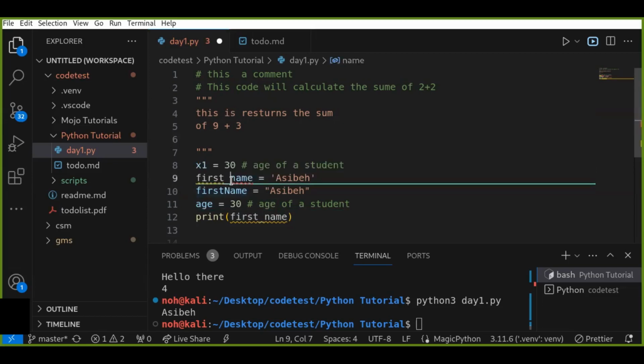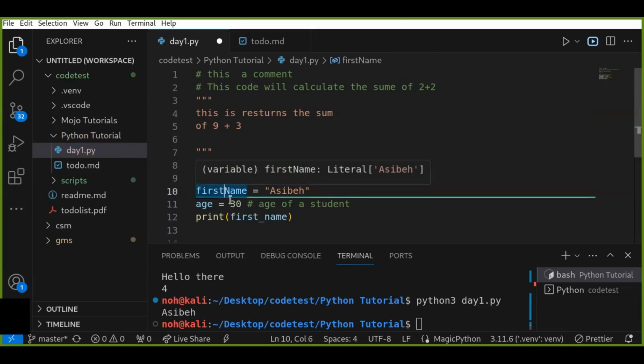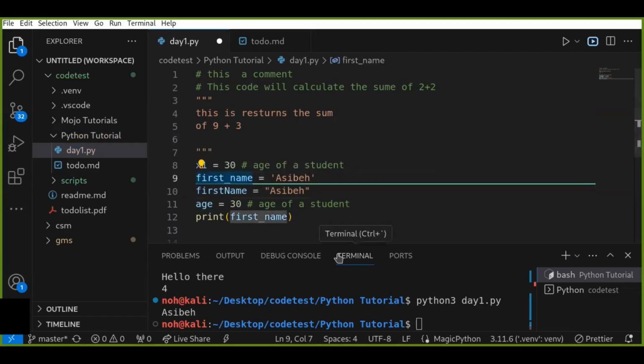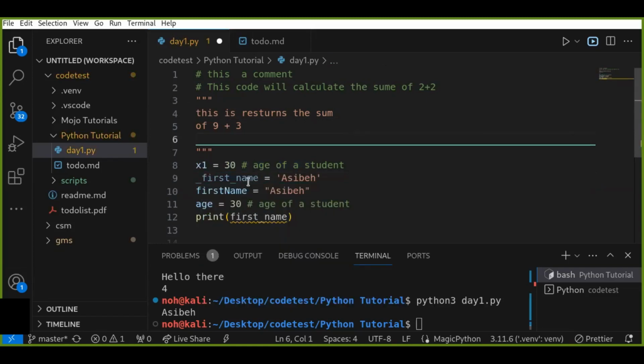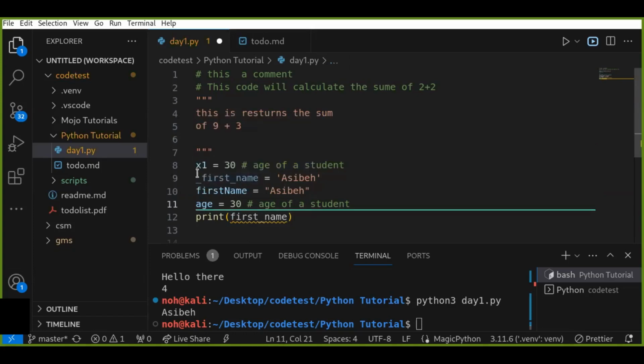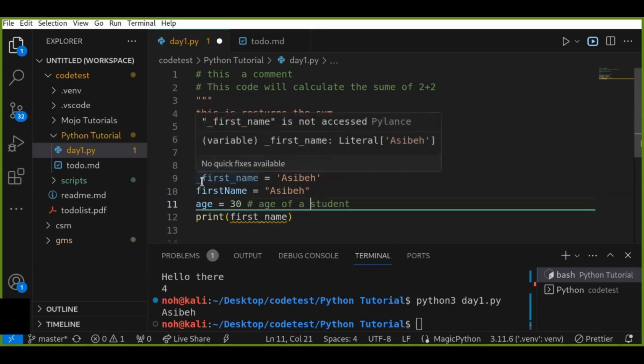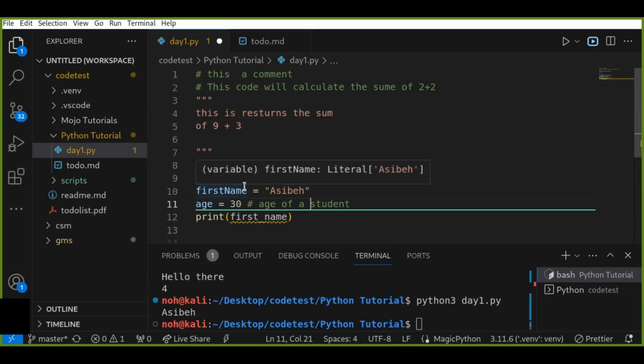So either use an underscore or camel case without a space. Also, don't use a hyphen. A hyphen is not allowed in variable declaration, okay? Only underscore is allowed. You can begin with an underscore, but you can't begin with numbers. An underscore is possible to begin a variable name. You can't begin with numbers, but they can have numbers after the first letter.